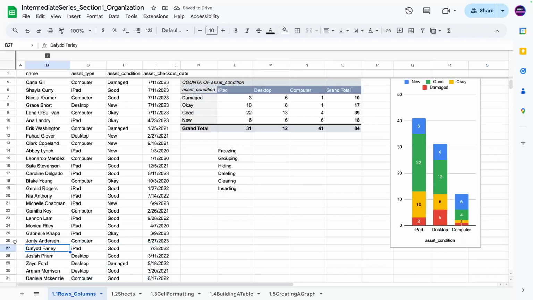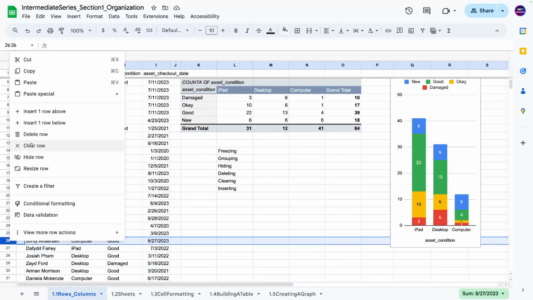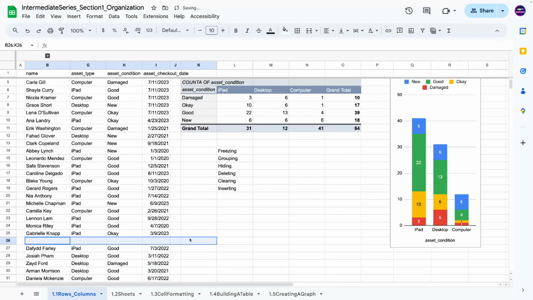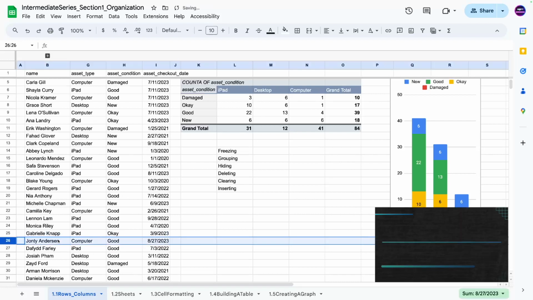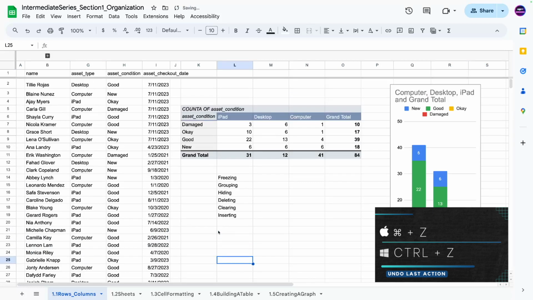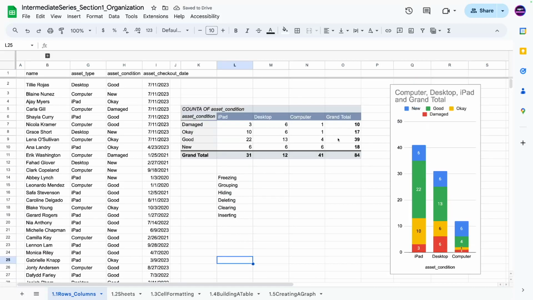If I clear it by right-clicking and then doing clear row, the data is gone, but it stays on that row. So there's just nothing in that row. I'm just going to do Command Z and undo. So in some ways they're similar, other ways it's different.